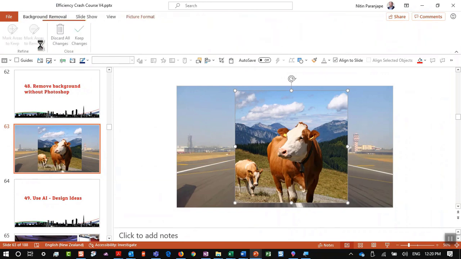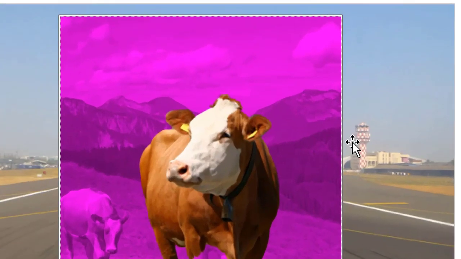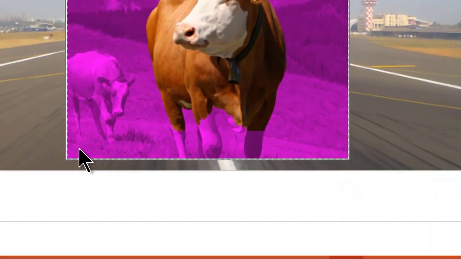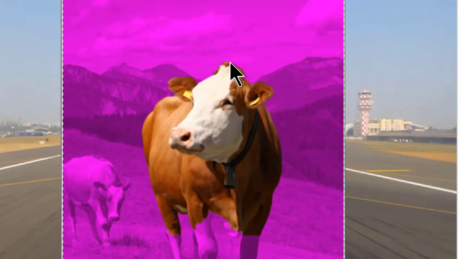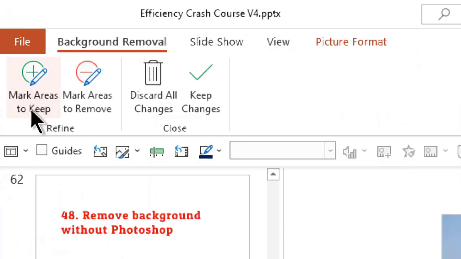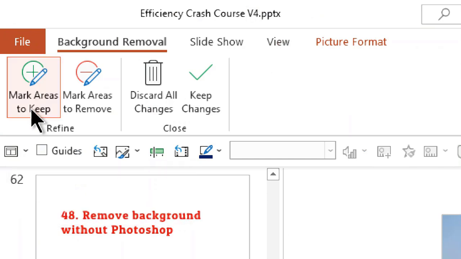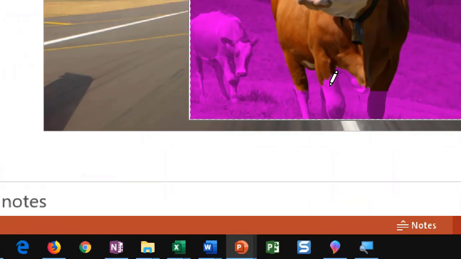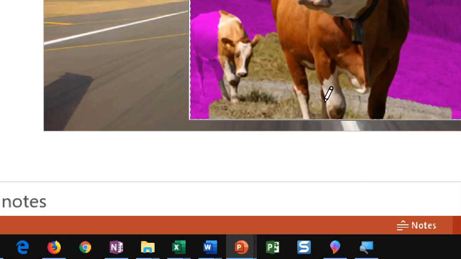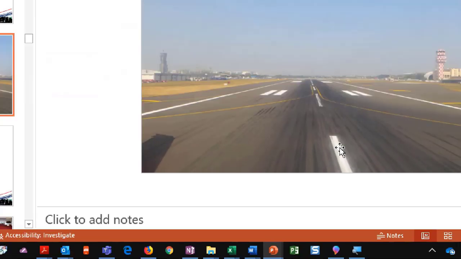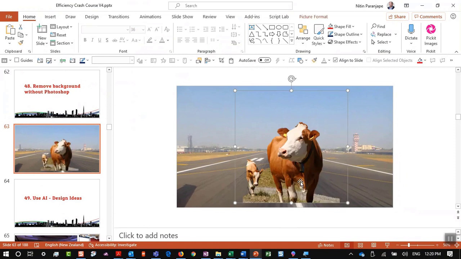Now, how does it know what you want to keep? So it's quite intelligent, but it's not perfect. Obviously the legs got cut off and stuff like that. So you can help PowerPoint's algorithm by saying, I'll tell you what to keep. So you say mark areas to keep. Now, of course, with a shaky mouse or touchpad, you can't be doing perfect things. You don't have to. Just a little bit of touch up and it will do it. If it does excessively, sorry, don't delete, undo.